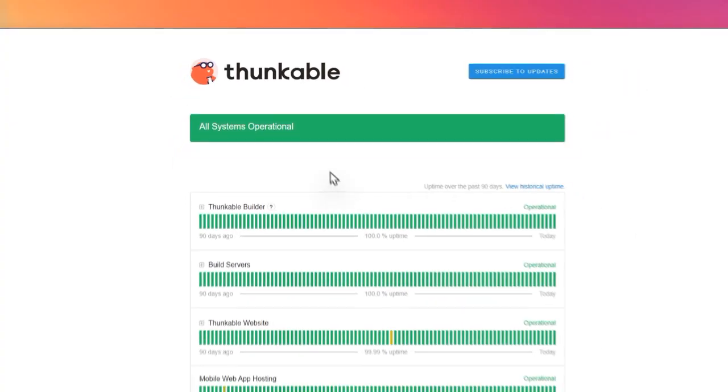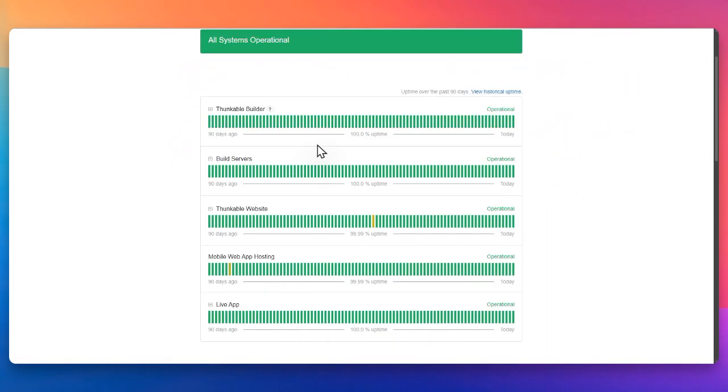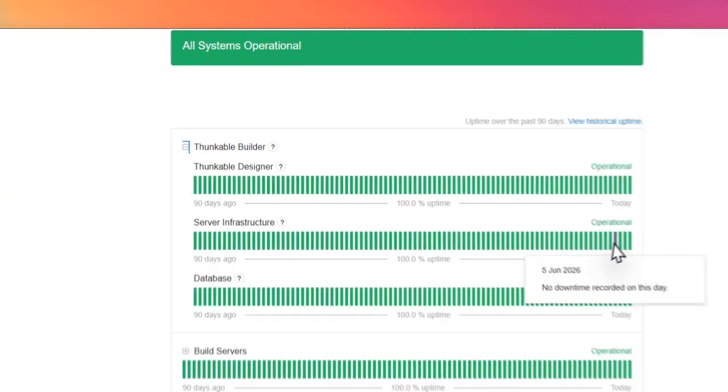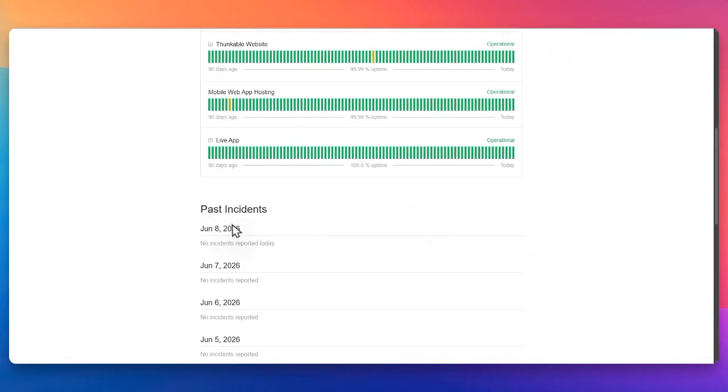And that's how you check live core service and network uptime status in Thunkable. Open the status page, review system components, check uptime history, and monitor incidents to understand platform health in real time.